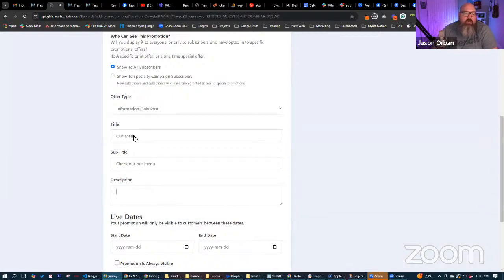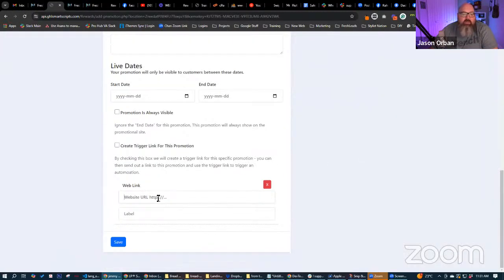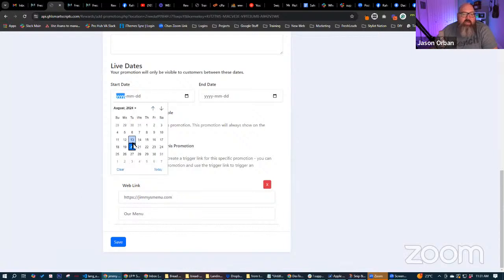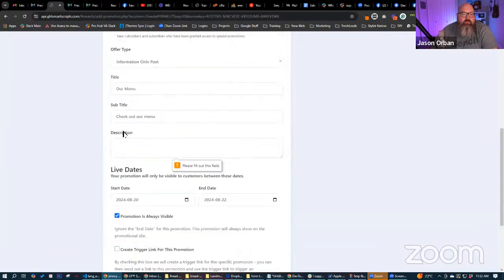And then what I'm going to do is come up here and click on web link. And then down at the bottom is our menu. And then I would put a link to your menu here. So this would be to like the PDF or version of their menu on their website. So Jimmy's menu.com, whatever their website is. And then again I would make this always visible. So it doesn't matter what the end date is, just make it always visible and then hit save. Oh, here. Click below to see our menu and specials.